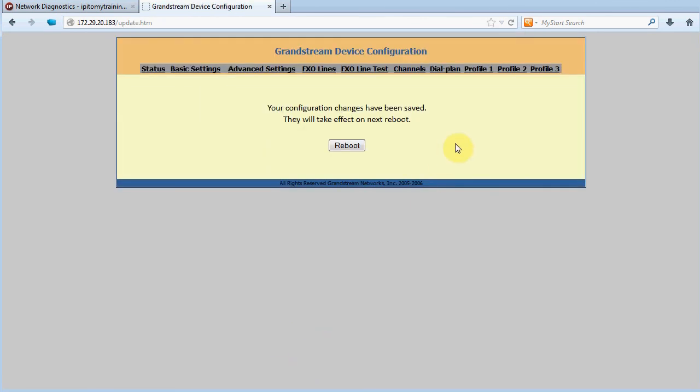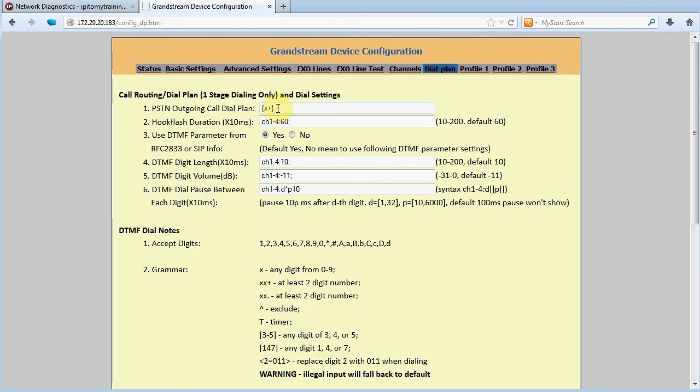Navigate to Dial Plan. In PSTN outgoing call dial plan, input the exact string: [X.] | [X*] +. Note that the pipe is a pipe character, not the digit 1.